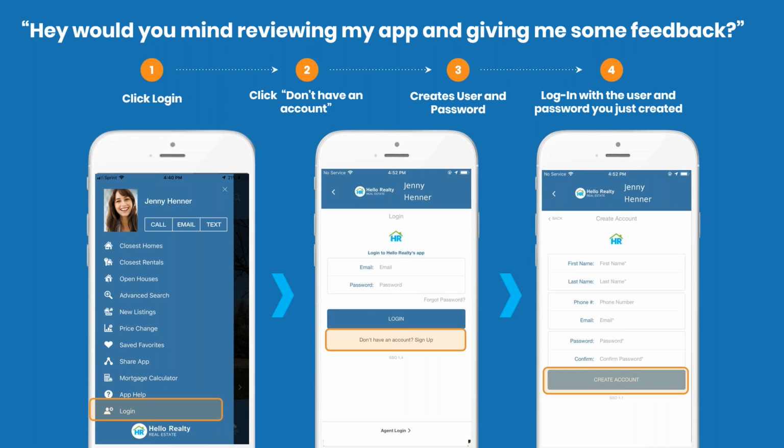But then when you share the app, there's one more thing you need to do. You need to encourage your clients to create an account. So you want to encourage them to click the login button and then on this second screen, it says don't have an account, sign up. You want to encourage them to do that, because when they do, they'll give you that information on the third screen: first name, last name, phone, and email. Now, you may recall from last week that if they don't give us that, we don't know who they are.